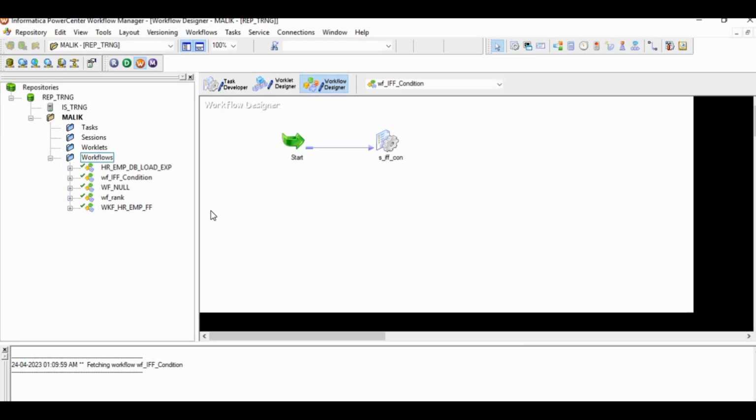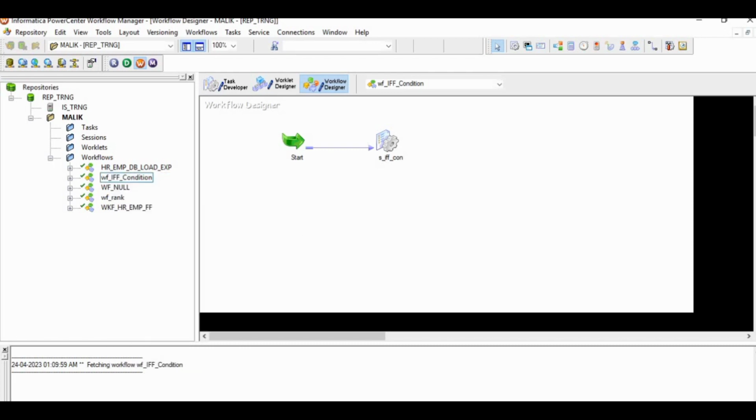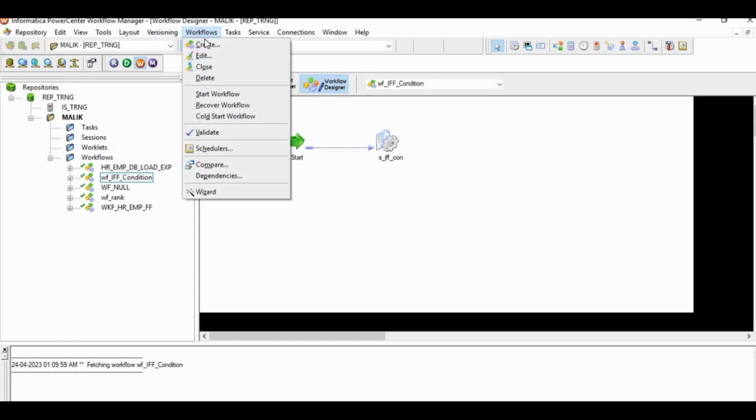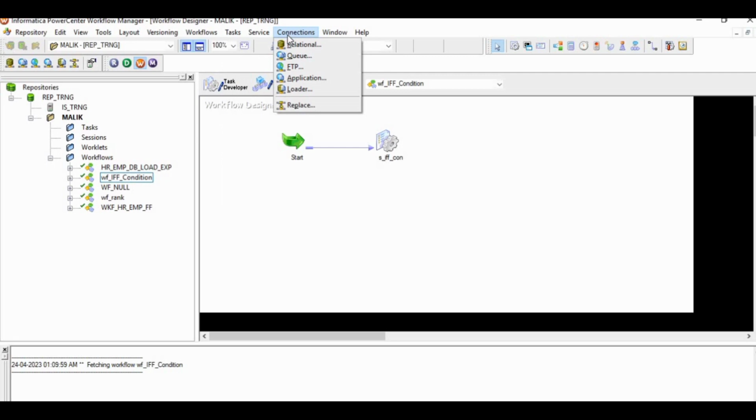If you want to start the whole workflow, then what you can do is on the left hand side you can see workflow list, right click on it and start the workflow, so the whole workflow will start. And if you want to set up a connection, then you have to click on the connection and you can set up the connection with all the details. So this is all the things you can do in the Workflow Manager.